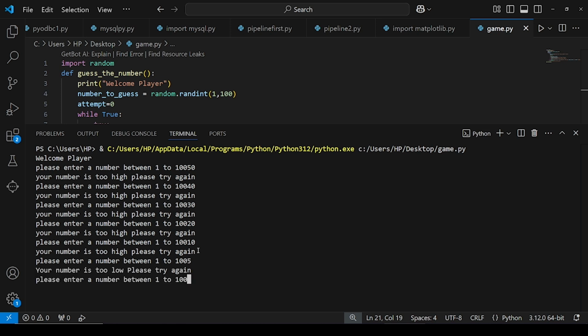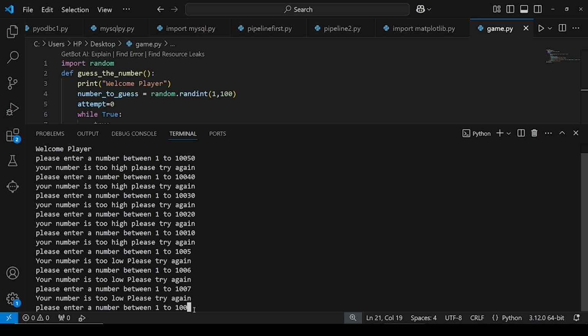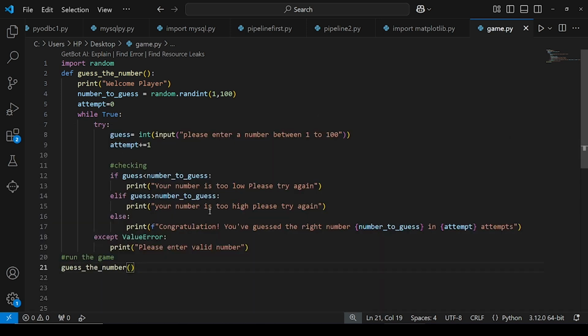All right, so the number is between 5 and 10, because when I entered 5 it was too low, right? So let me enter 6, too low. Let me enter 7, too low. Let me enter 8, and yes, congratulations, you have guessed the right number. That is 8 in 9 attempts, and your number was 8. Got it? Cool. Hope you got the game and you can try it too with your friends.